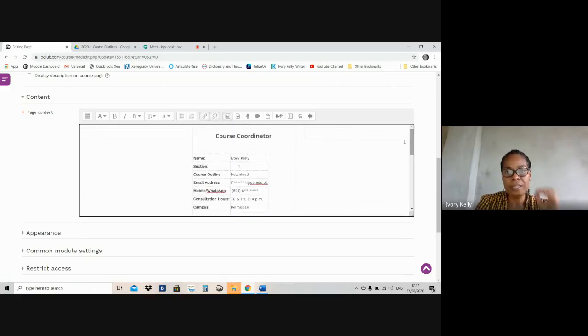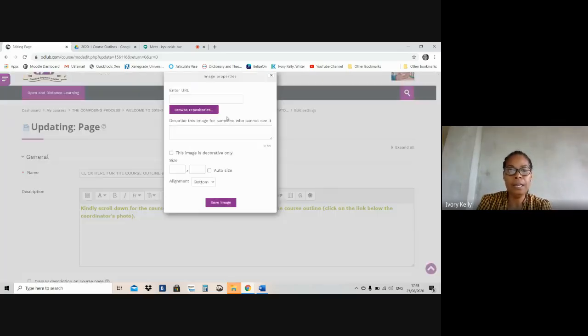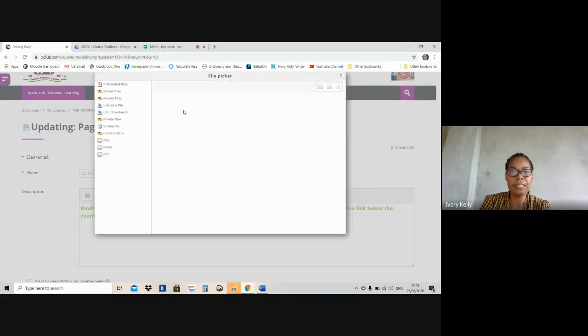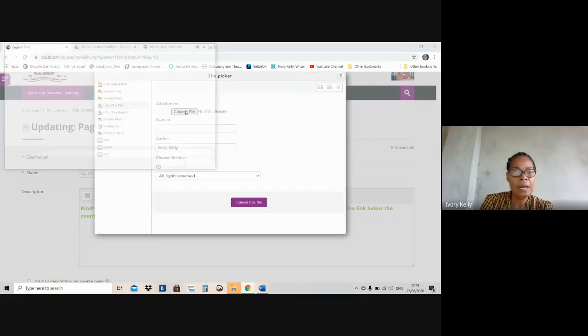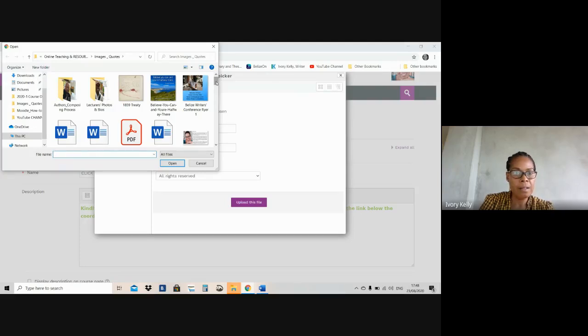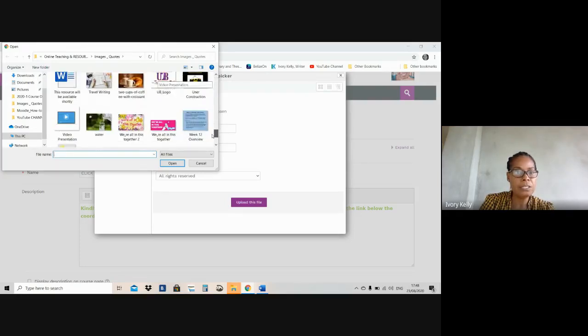So let's start with the course coordinator. That's me for this course, the composing process. And so I situate my cursor right where I want to insert the photo. And so let's go ahead and do that. On the toolbar here, you select the insert button for the image, and you do that. And then because the image is saved on my computer, I select browse repositories, and then I locate it where it is saved, in this folder here with my other online teaching resources.